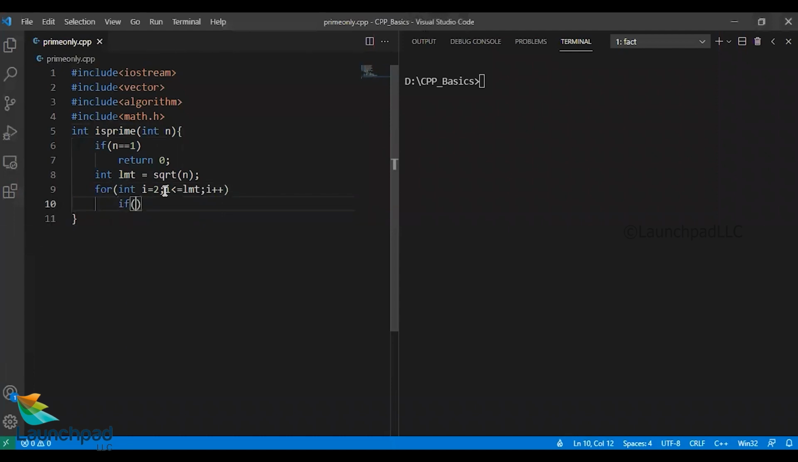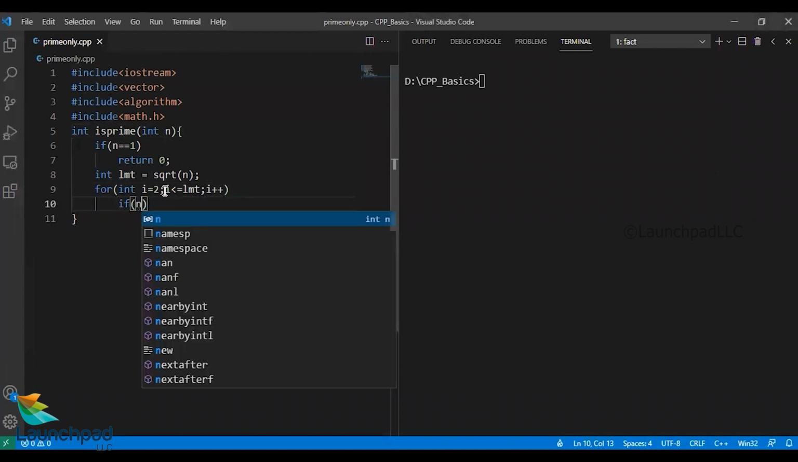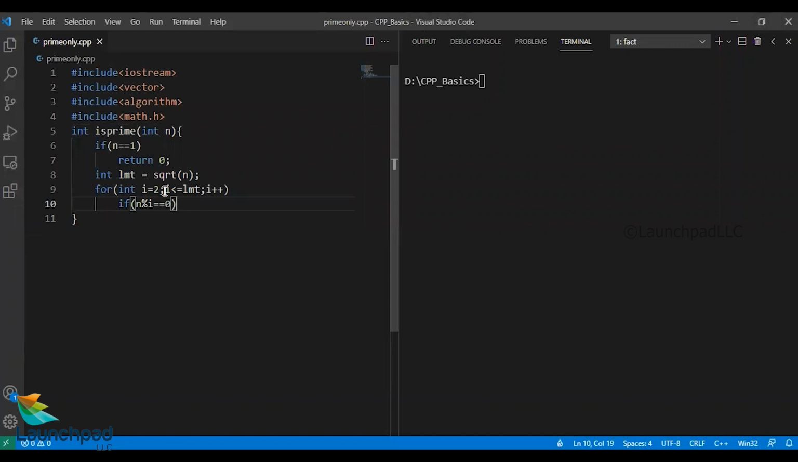If at any point n modulo i is equal to 0, meaning n is divisible by i, that is evident because I'm running the loop from 2 till the limit. So if any one number in this range divides my number, that number is considered to be non-prime, so I'm returning 0 on that part. If it successfully comes out of the for loop, then that is considered to be a prime number, so I'm returning 1. So this is a small minimalistic code to find whether the given number is prime or not.